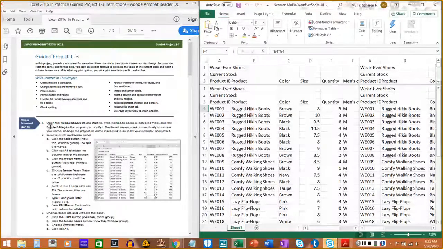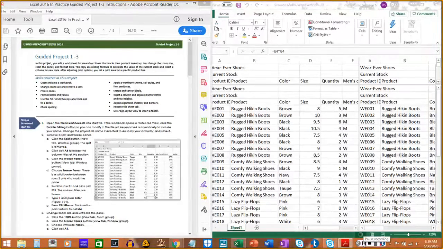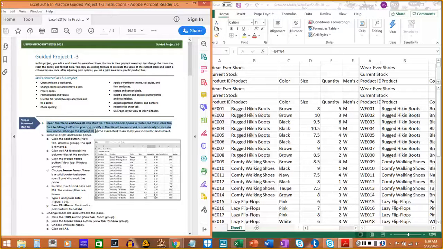Alright, so the first step says open the... So we'll look at step 1. It says open the Wherever Shoes start file. If the workbook opens in protected view, you click enable editing, which I already did. Change the project file name if directed to do so by your instructor. But since SIMnet already names it the name that it should be named, we can go ahead and highlight step 1 or check step 1 off as completed.